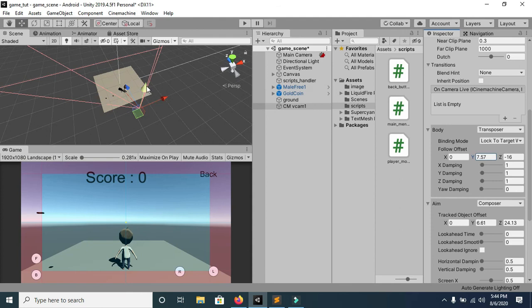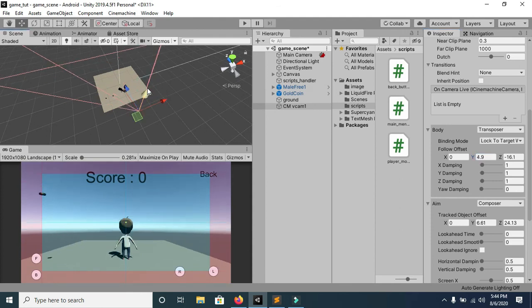And now, if you want to make changes to the camera, you won't be able to make any changes in this main camera. The only changes you can make are in this virtual camera, CM vcam1. So in order to change the position of the camera, you have to make changes in this virtual camera. In the next tutorial we will learn how to add animations so that we can have a more realistic game.